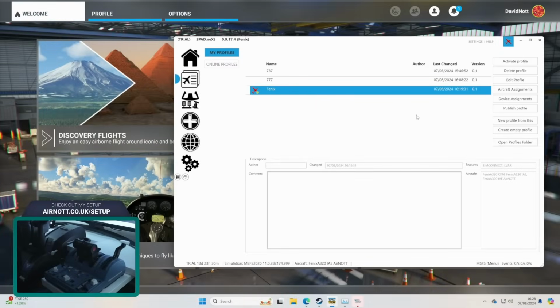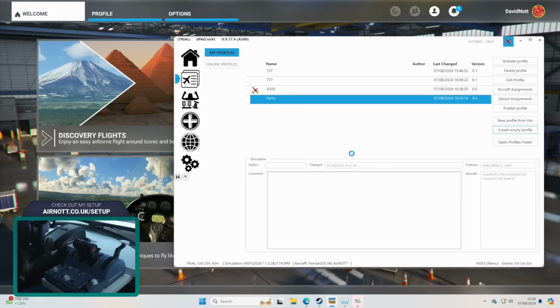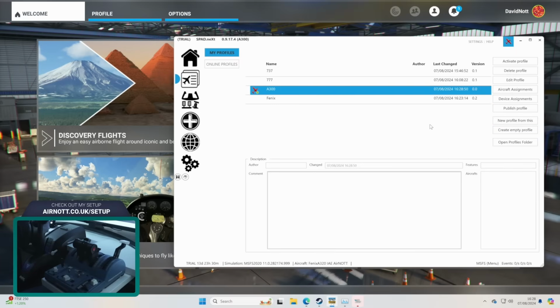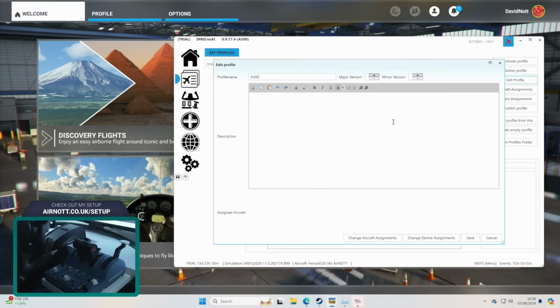Alright, same story as the other planes we've been dealing with. We need to create a new empty profile. I'm going to call this A300. And we need to then edit that profile.